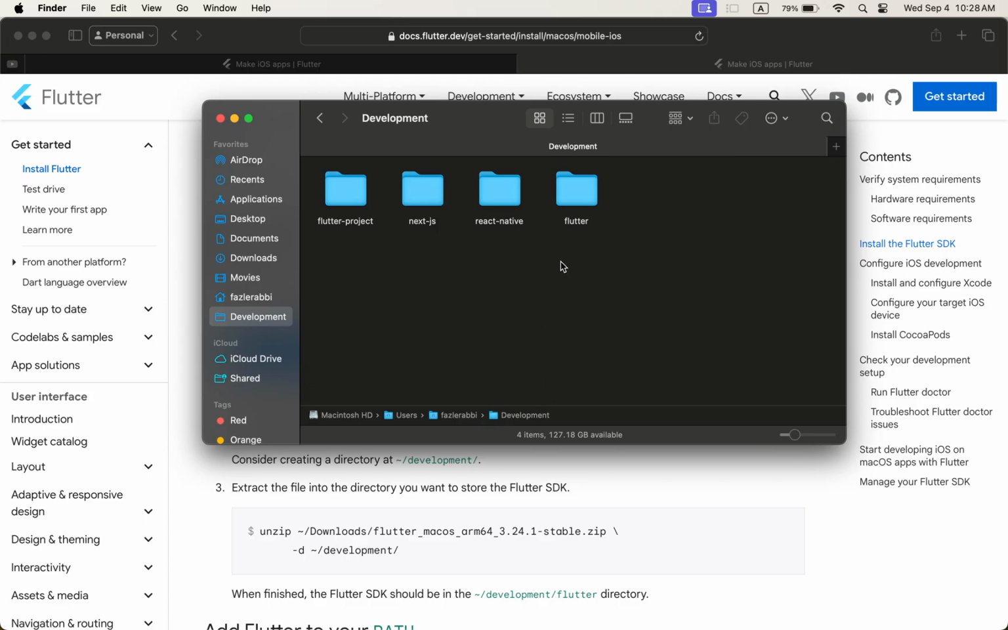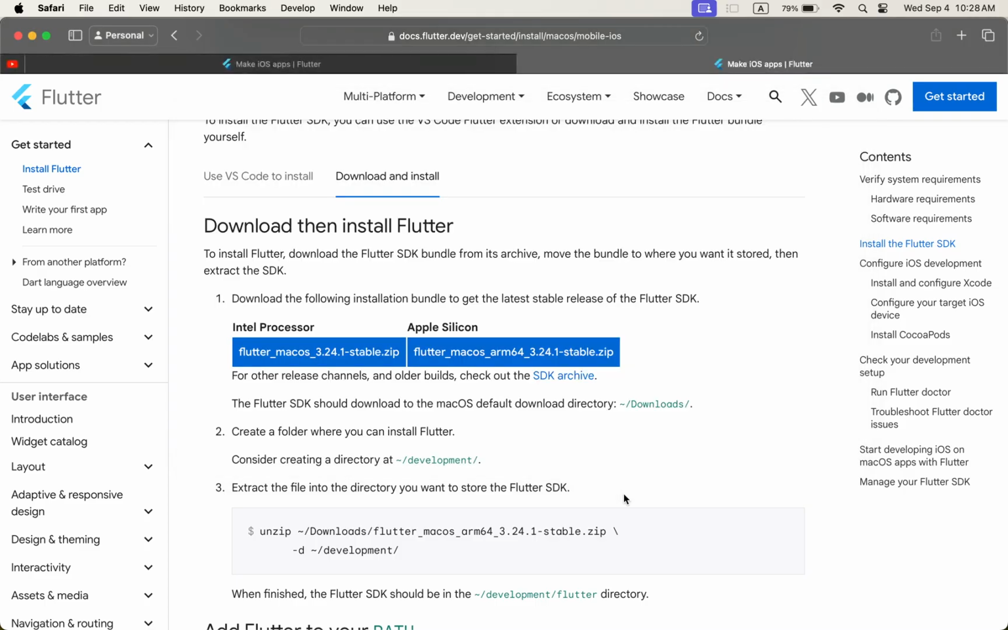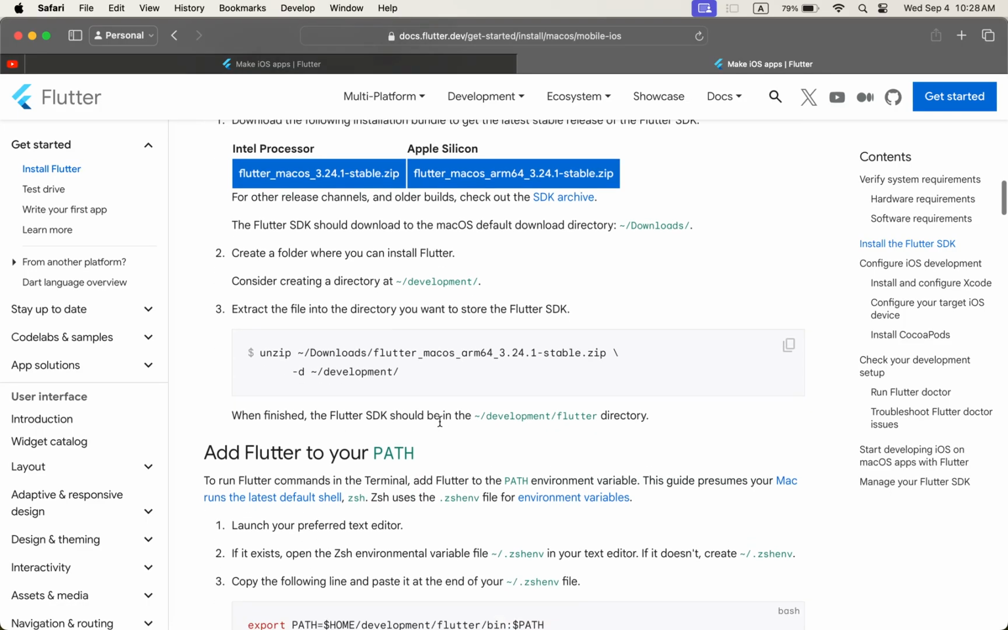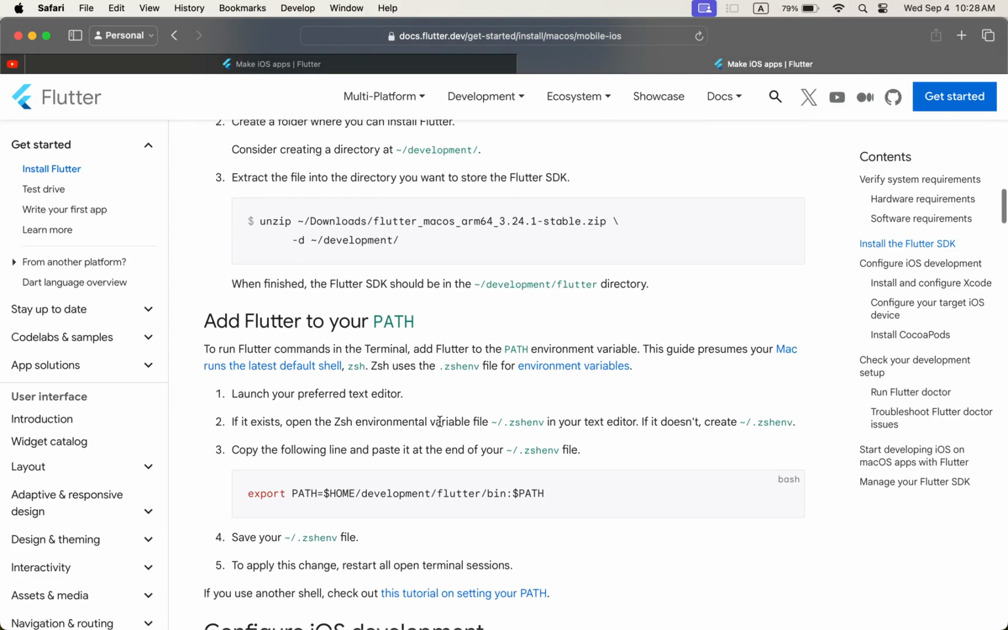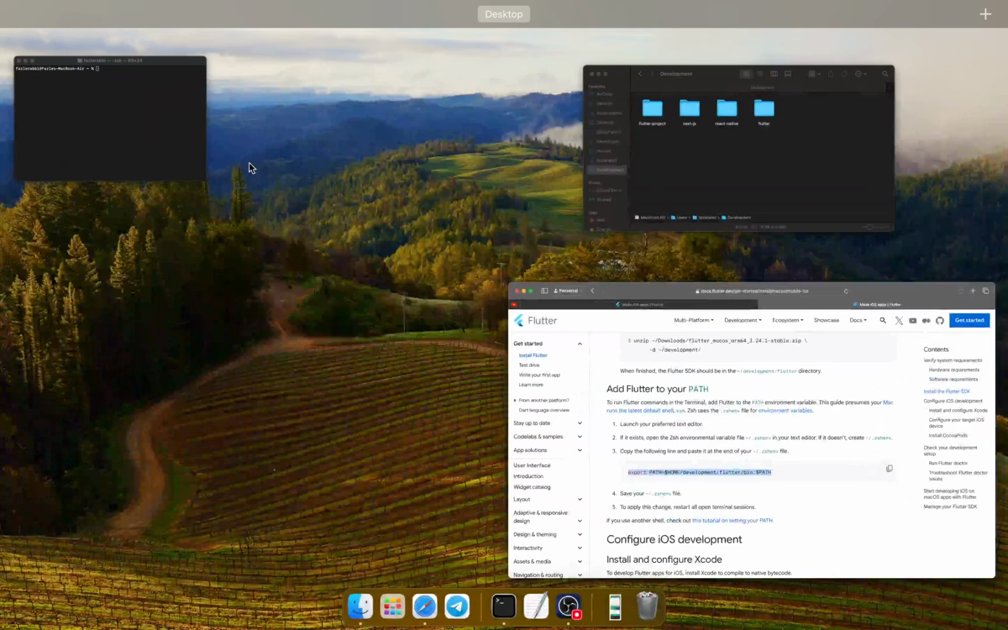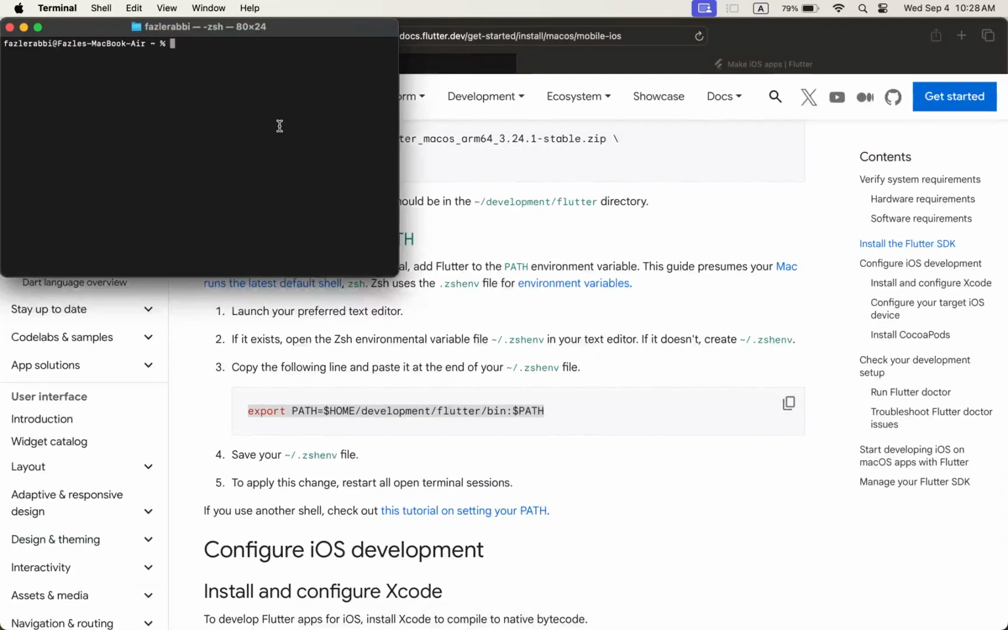Simple. Then go back to the documentation, and you don't need to unzip it manually. It is automatically unzipped on your macOS, which is far better. Then click on this path. If you don't add this path, you will see this type of error.